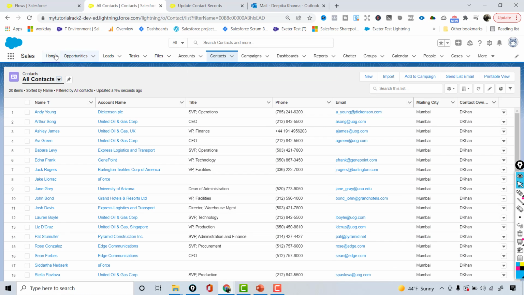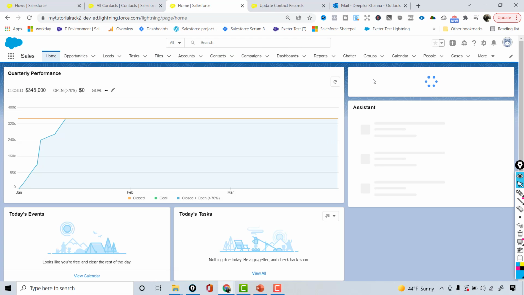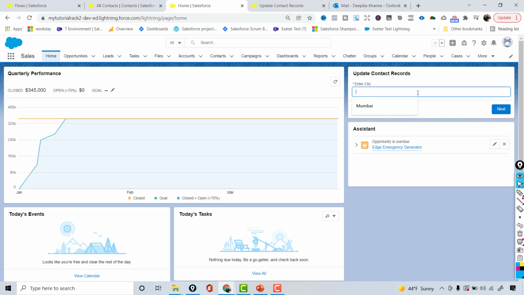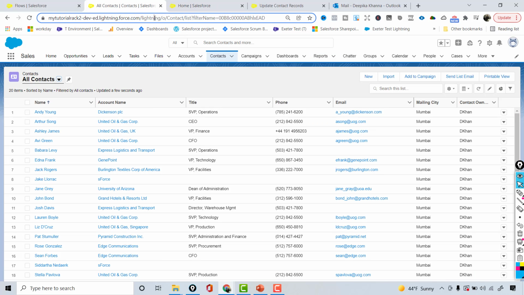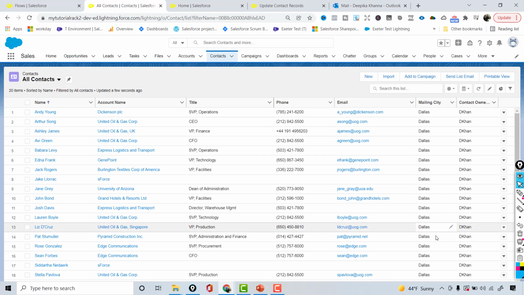Now through my home page, what I'm going to do is go back and duplicate this tab, and I'm going to go to the home page here and update all the contact records with the city called Dallas. Let me refresh, and this is going to be Dallas. Now hit next here. What will happen is if you go back and refresh the page, you will see all the records have been updated with the mailing city as Dallas.